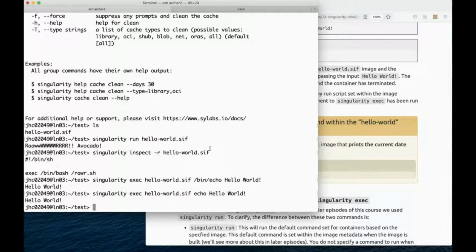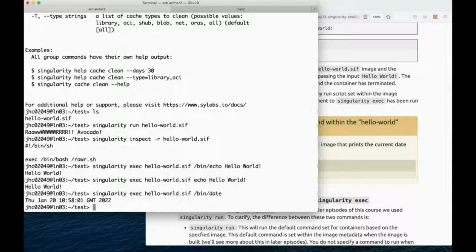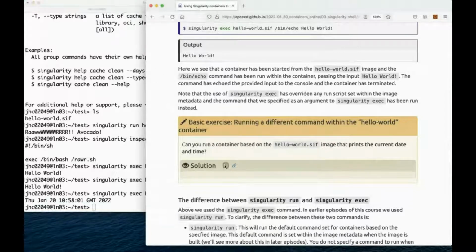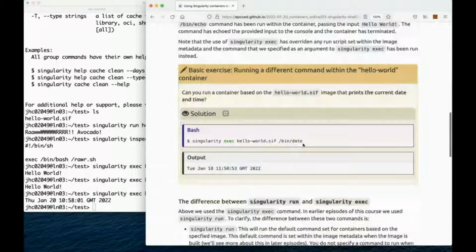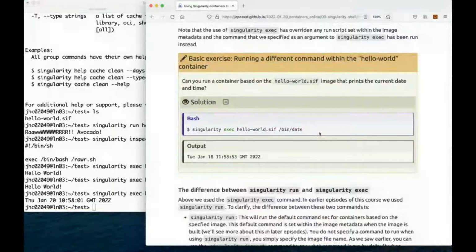Somebody's put in the chat that you run the date command at the end of exec. So yes, for those of you who tried that, you will see that it will have worked. If we run singularity exec hello world.sif and we say /bin/date, you'll see that we get the current time. /bin/date is a standard Linux command that will give you an output that looks something like this, telling you what the current date and time is. So that's the answer there. You can basically run any command using singularity exec if the command exists within the image.